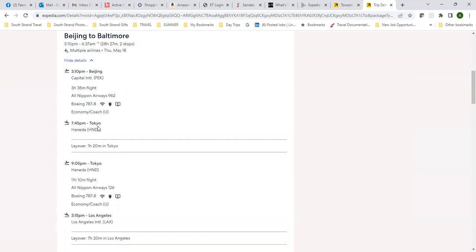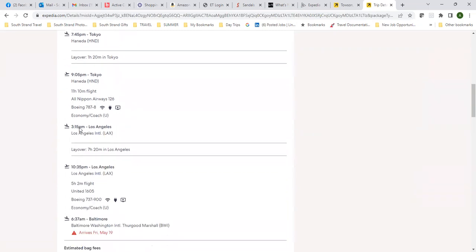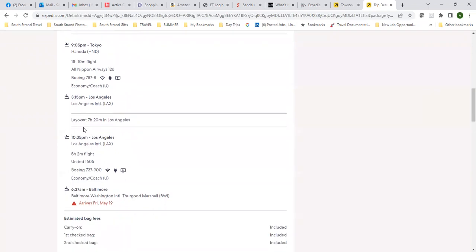They would lay over in Tokyo and then leave Tokyo at 9. They would get to Tokyo at 7:45 p.m. They would leave Tokyo at 9:05 p.m., get to Los Angeles at 3:15 p.m. And in Los Angeles is where they're going to have to clear customs. And then at 10:35 p.m. they would board another flight to come straight to Baltimore.